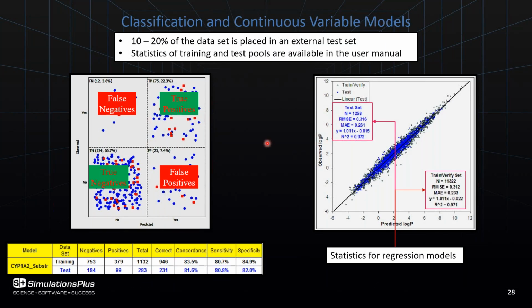This next slide shows examples of two types of models, a classification model and a regression model. With the classification model, you're simply classifying the molecules as no or yes. So this may be toxic or non-toxic, it may be substrate or non-substrate. And we create what's called a truth table. In the truth table, we've got the observed values on the y-axis and the predicted values on the x-axis. In this quadrant are the true negatives and true positives. In these quadrants are the false negatives and false positives. So these are the predictions we get correct. These are the ones we get incorrect.